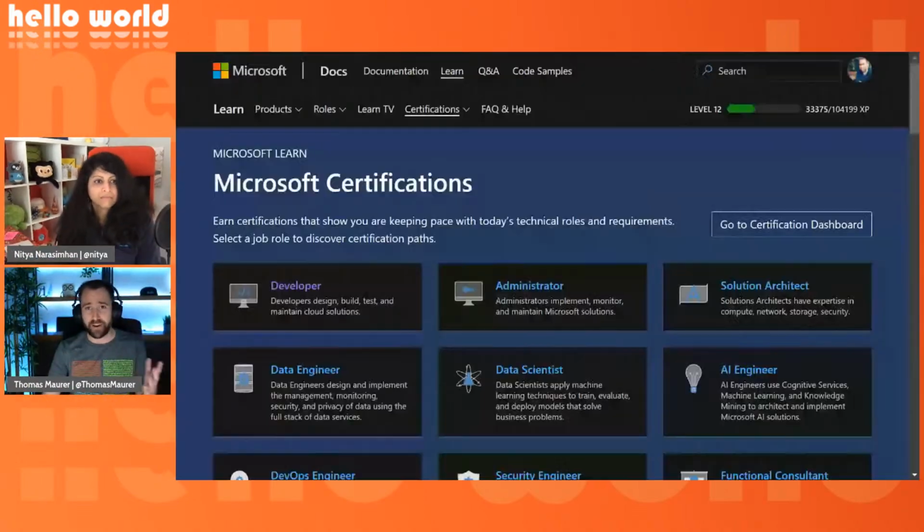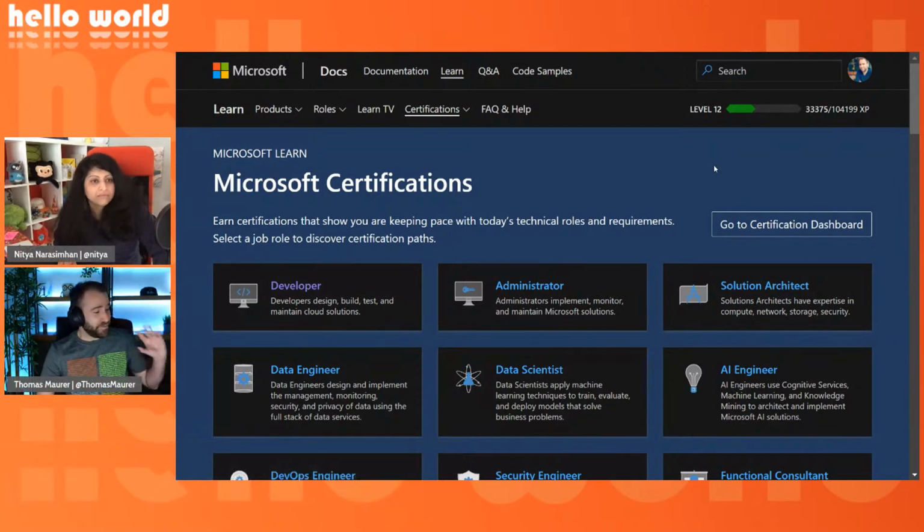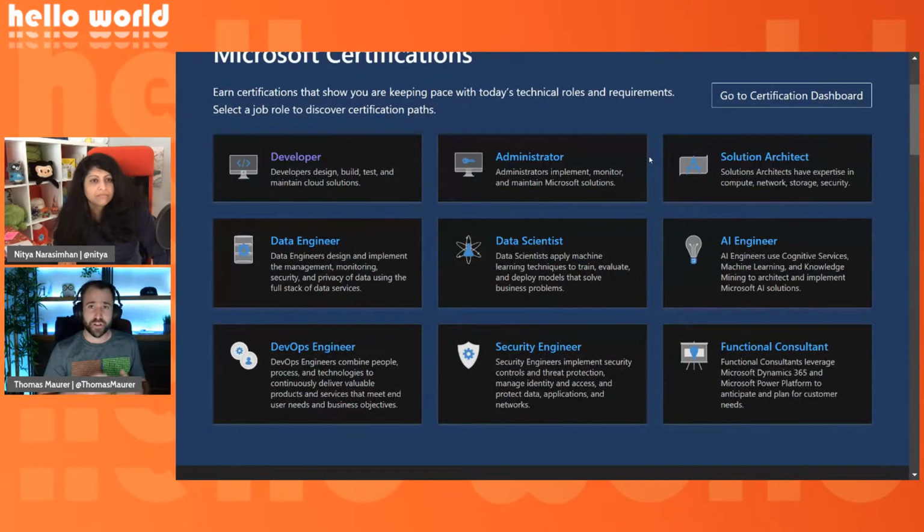Absolutely. So I think the best way is really going to the Microsoft certification page, because we have everything now on this page. You can easily go there by microsoft.com/learn and then find certification, or you can obviously use your favorite search engine, Bing, to find it as well. The first thing you can then see when you select certifications are the different roles we put out there: developer, administrator, architect, but also AI engineer and data scientist, right?